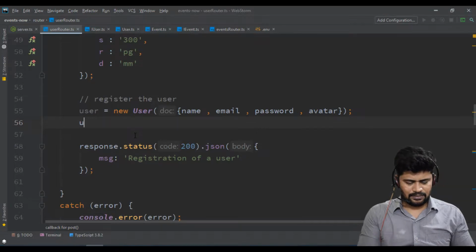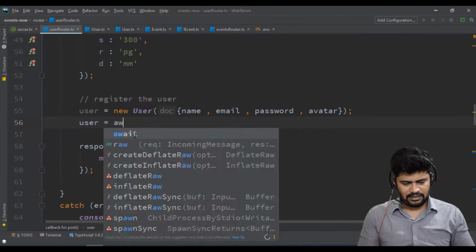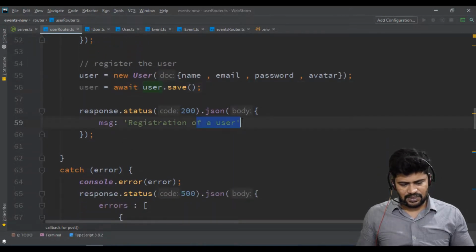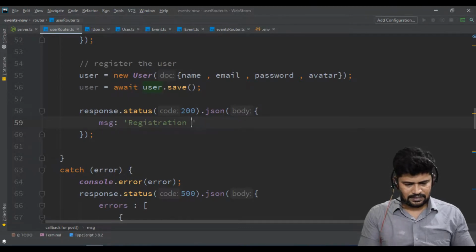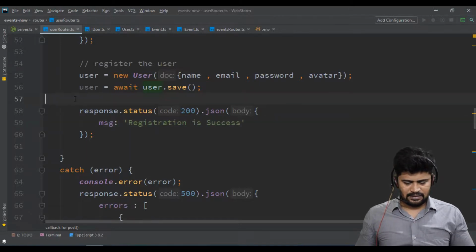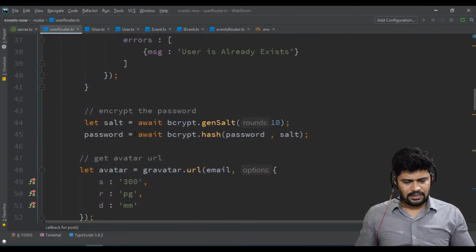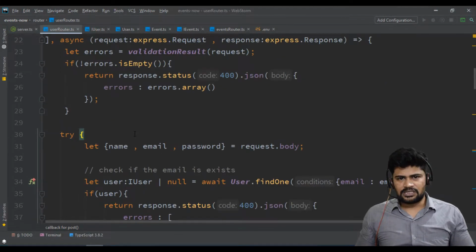And let's say user is equal to await user.save. So when I call this function, it saves into the database. Okay, and once it is a success, let's make the message: registration is success. Okay, that's fine. So we are actually done with user registration now.